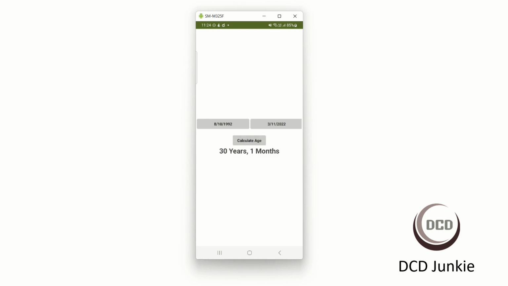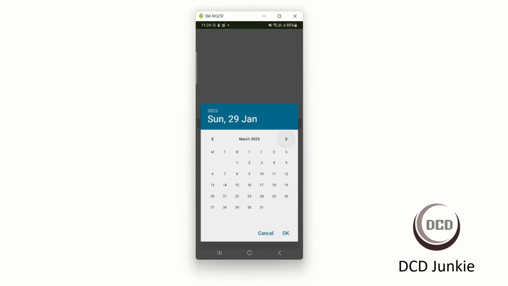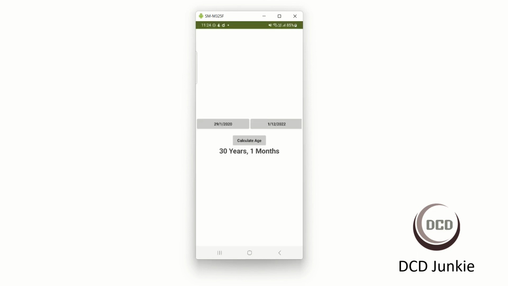and 1 month old. Let's say I want to change the date. I would change the date of birth to 2020, and here I would select the date as 1st December 2022. Now if I click on Calculate, it will say the person is 2 years and 11 months old.